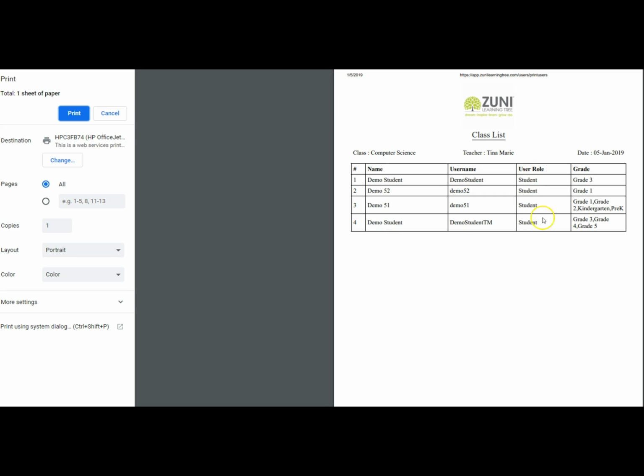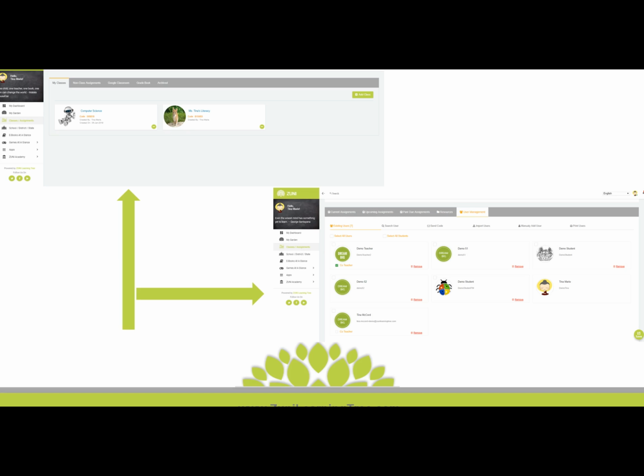You will not see the password. That's just for security reasons. We're not allowed to show the password. But if you're uncertain, you have the right to go and change any student's password. You cannot see the password, but you can change it any time that you need to. So now you can have this printed view of everyone's username to help them log in.